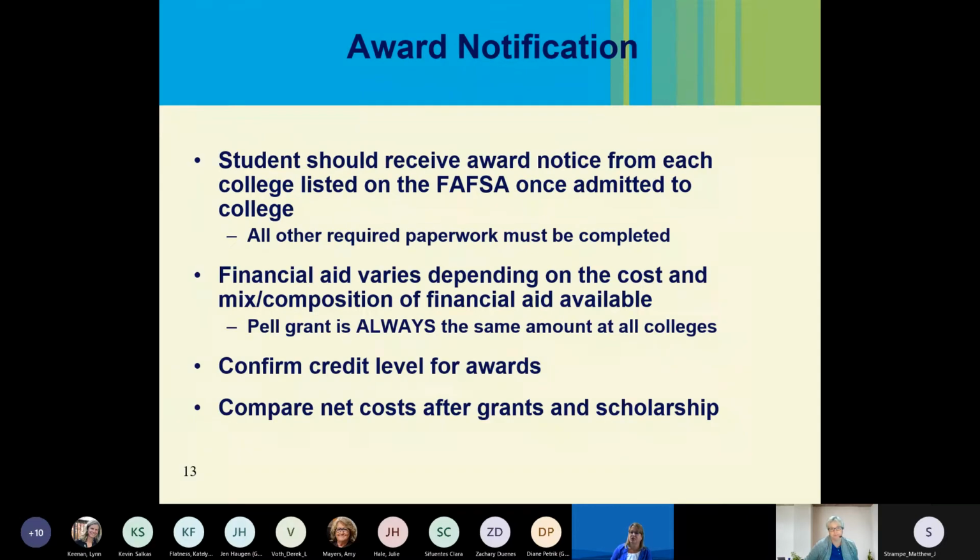The award notification: once you have submitted all the verification, you should get an award notification from each college that you've sent your FAFSA information to. That award notification will let you know what aid you are eligible for. It'll be a combination, most likely, of federal, state, and local loans listed on there. Aid always varies from college to college, except the Pell Grant is always the same, regardless of the cost, the size, or type of college.